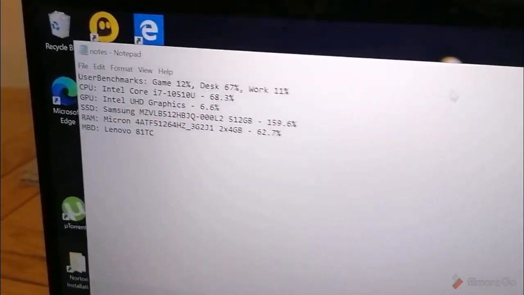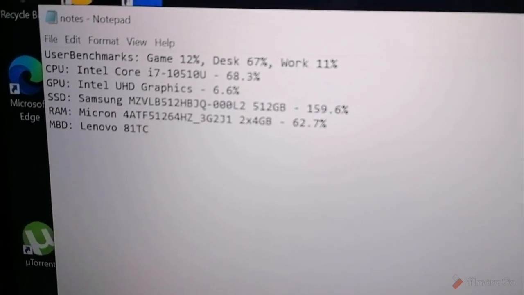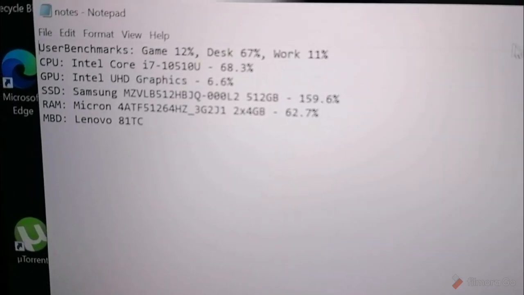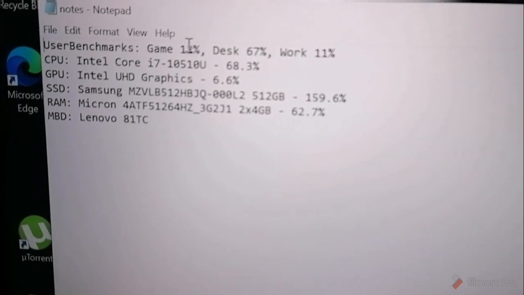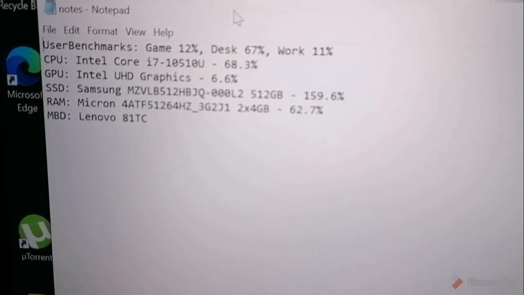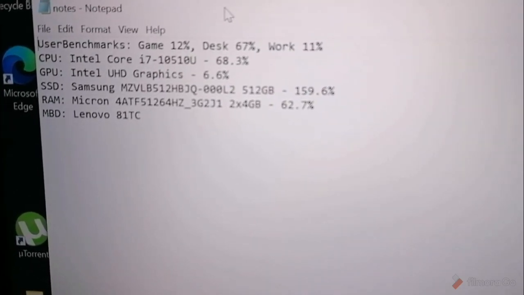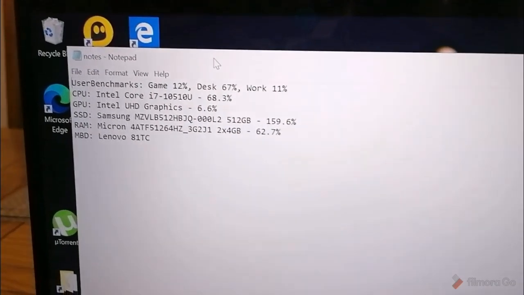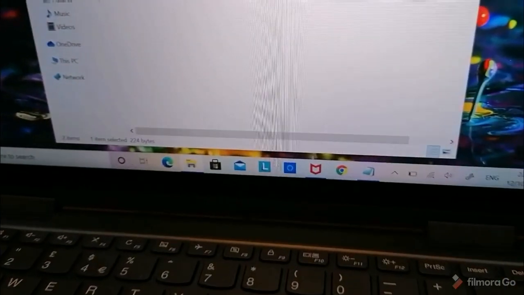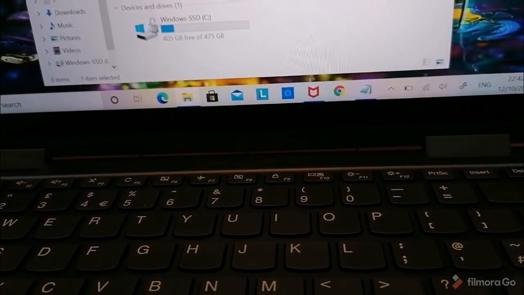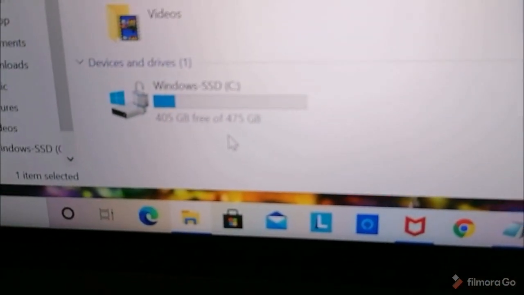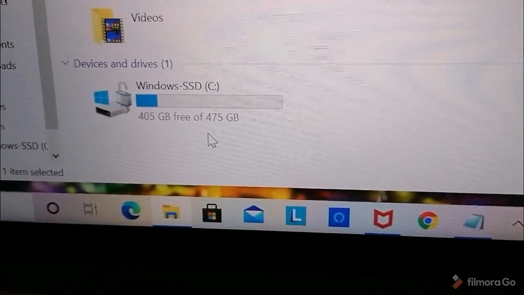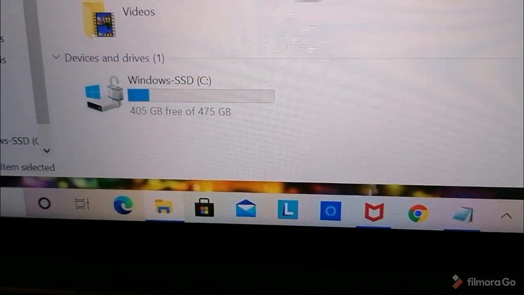And then, by the way, I got this info from a benchmark test. So it looks like this laptop is no good for gamers. Yep. I think this is really handy if you're a student. Also, it has 475 gig storage. That's, for me, really good. It's big storage.